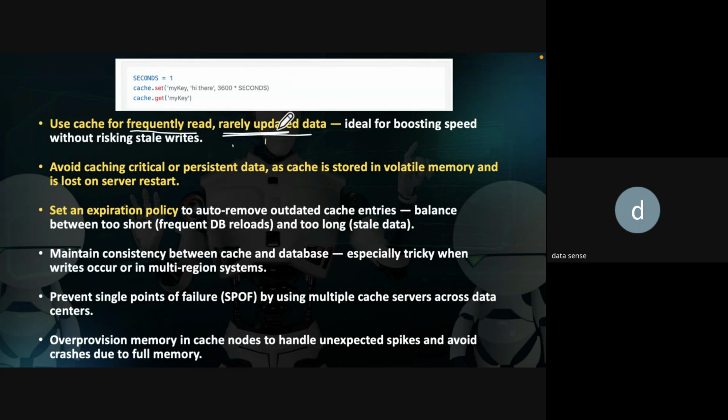Avoid caching critical or persistent data, because the cache memory we use is not a long persistent memory. You keep on deleting your cache memory after every few days or few minutes, as per your condition, right? So you don't store your major information there. You only store things which you think a lot of requests are coming for. You also set an expiration policy, which I mentioned, because you don't want to store your cache for long.